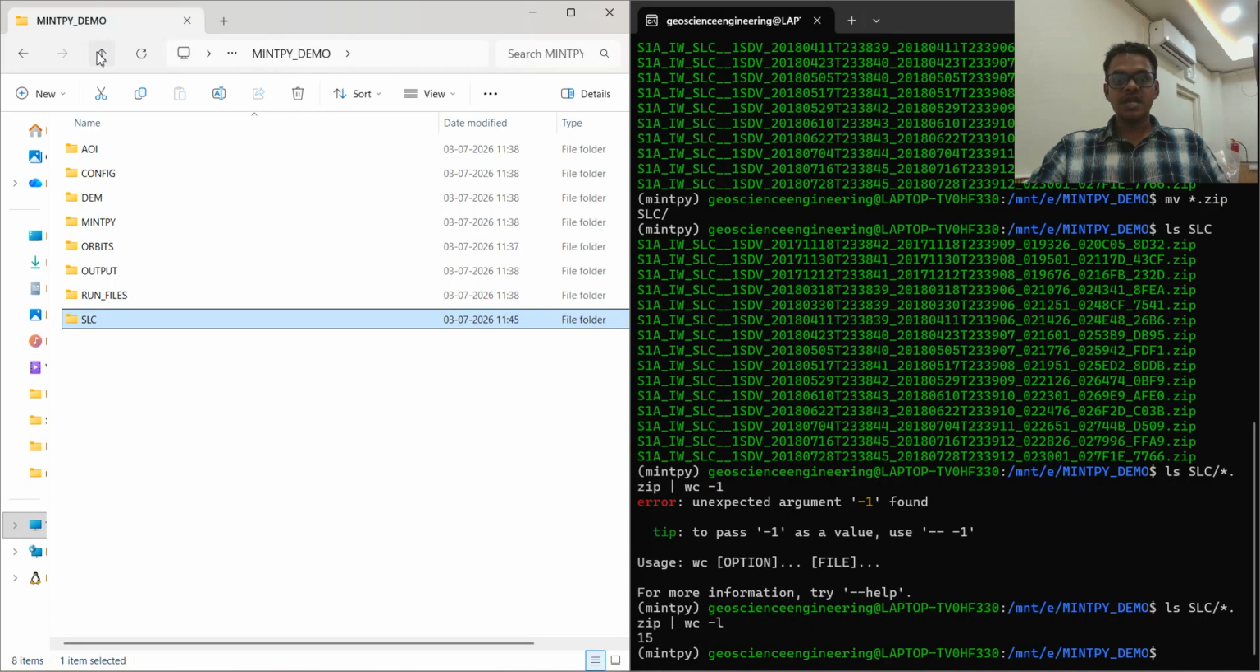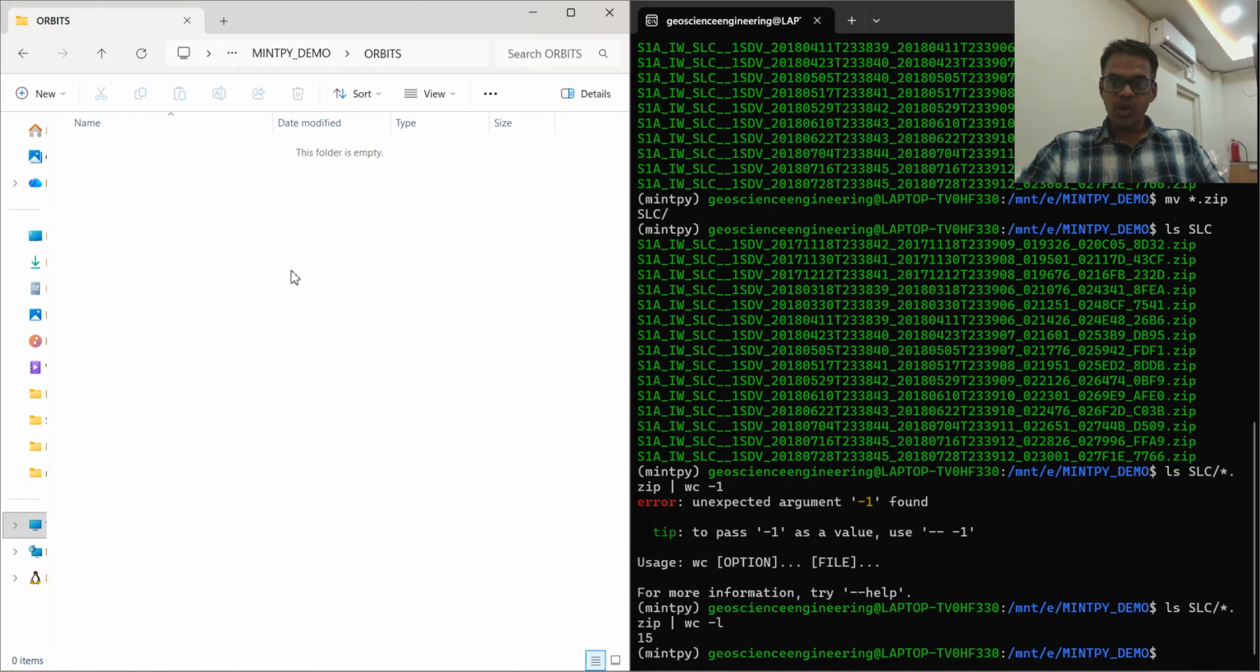Now we'll start the apply orbit step. That means before doing any processing, we need to download the orbit files for these 15 images. If you have hundreds of images, SNAP will download the orbit files, but it will take some time depending on the speed of your internet. So please be patient and don't interrupt when something stops or is not showing, because it takes a lot of time depending on the system configuration.